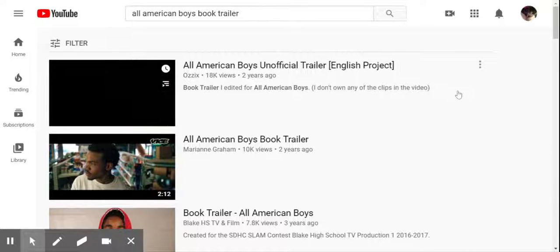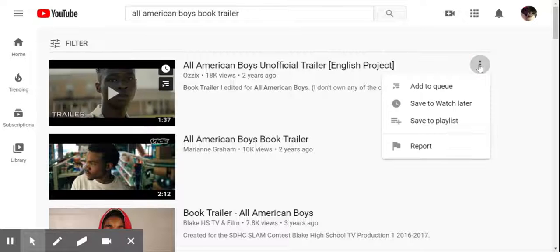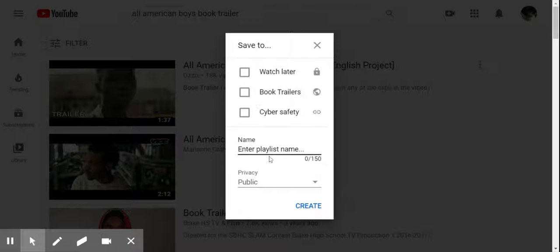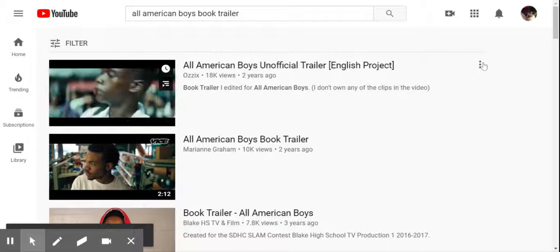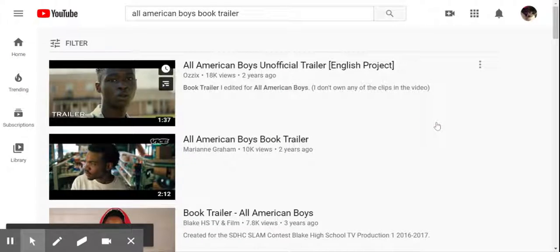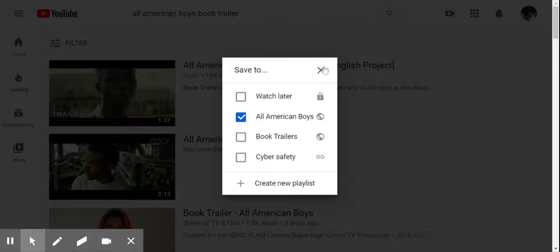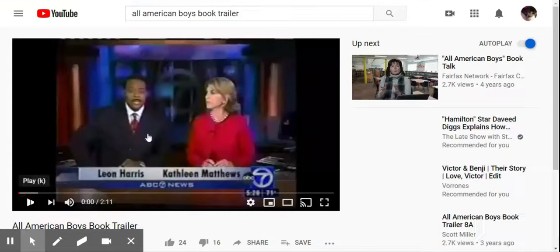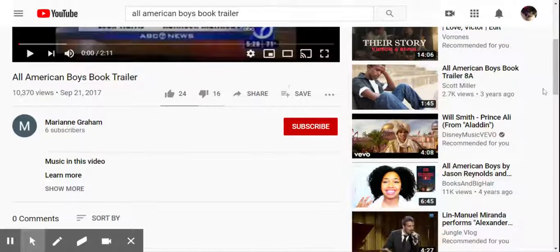So when you're in this screen, if you press the triple dots next to a video, you can press the Save to Playlist button, and it'll show the playlists that you currently have created. If you haven't, you can just create one. So I'll do All American Boys, which is a great book. Create that so that when I go there, I can go ahead and save it to the All American Boys playlist.